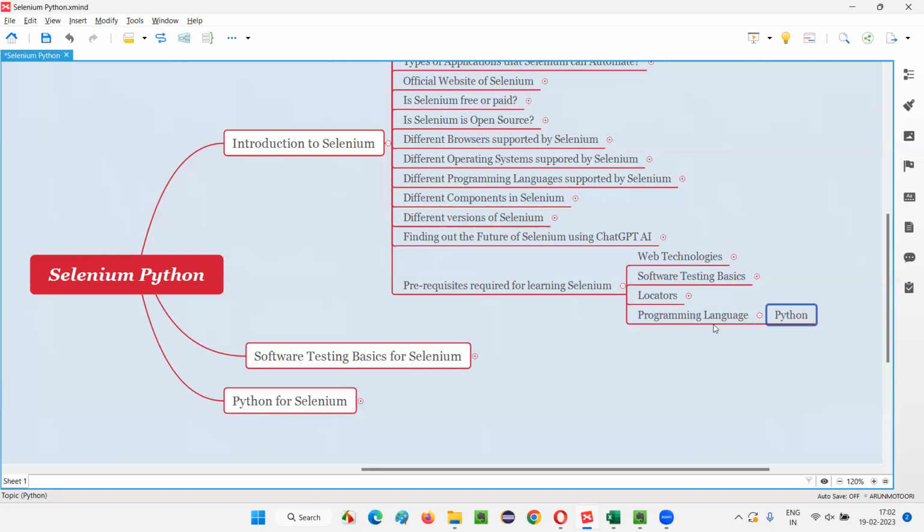Second situation is, in my company, they are going to give me a project where I have to do some automation on Selenium Python, let's say.